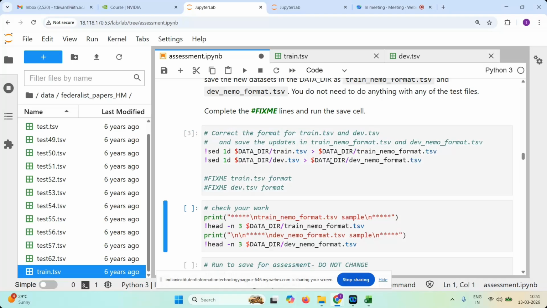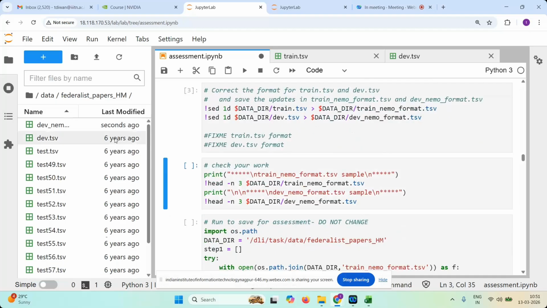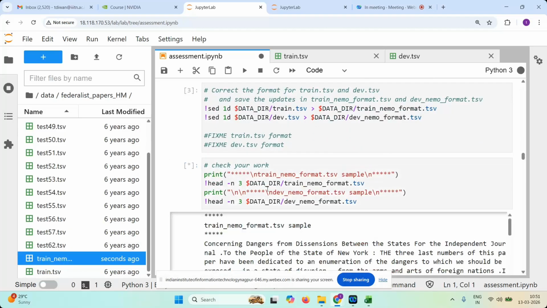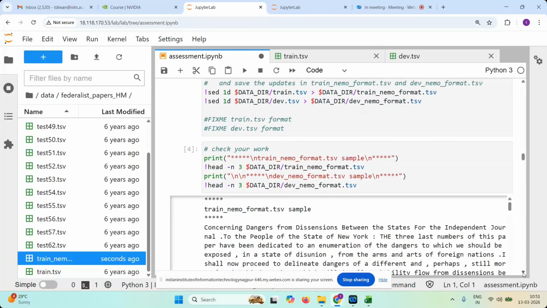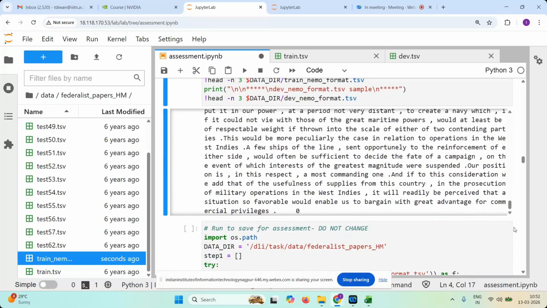Fine. After that, we need to verify whether we have run these things successfully or not, whether we have removed this. So here we can see two files should have been generated: dev_nemo_format and train_nemo_format. Fine. So we will see some of the initial samples from both of these. Here we can see the first one is train_nemo_format.tsv. Here that header row is not there. Fine.